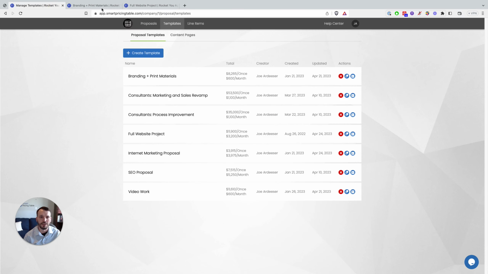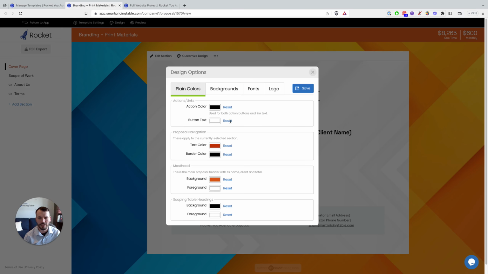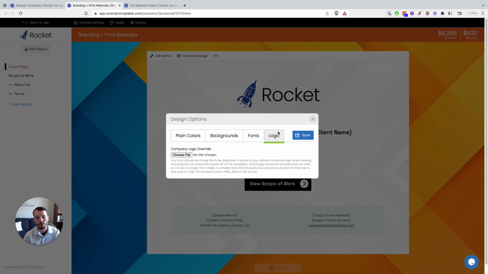All right, what do we have next? Design. So if I click on the design, you can see I can change colors, backgrounds, and fonts for this particular template. I can also override the logo, and this can be helpful if maybe you have multiple brands under one account. You can really make it seamless, and you can't even tell that you're sharing an account.